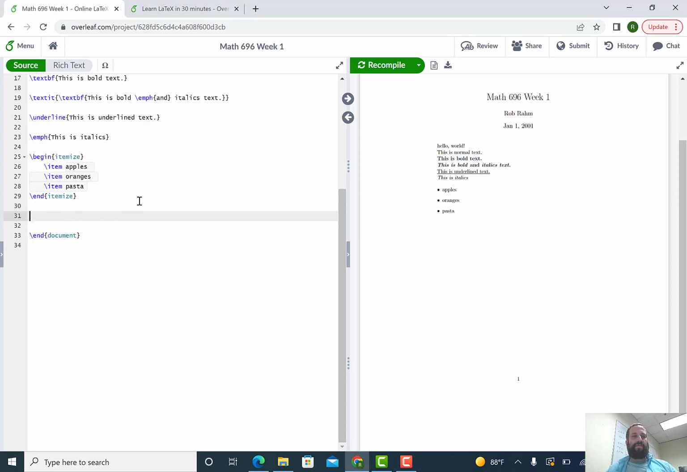But if I want to have a list that is enumerated instead of itemized, I'm going to do \begin{enumerate}. And again, when I press enter, I'm going to get an \end{enumerate} and an \item. Okay, so now I'm just going to write exactly what I had before: apples, oranges, pasta. And I'm going to recompile it. Now what we're going to see is this list that's already there, but then another list, and instead of bullet points, it's going to be 1, 2, 3. So let me recompile. You have 1, 2, 3.